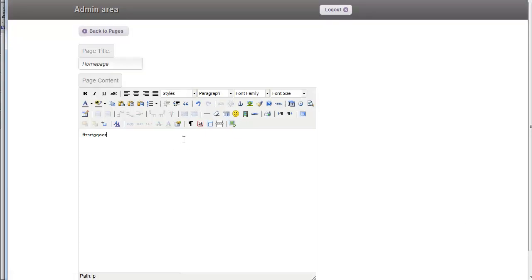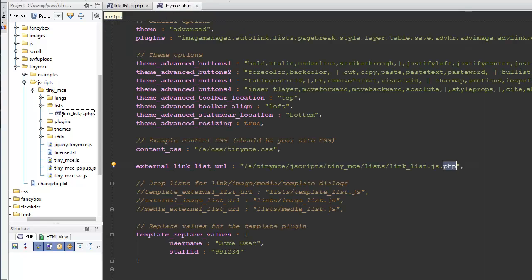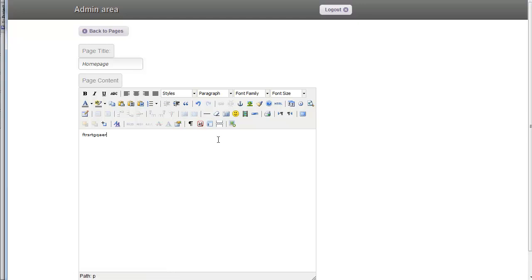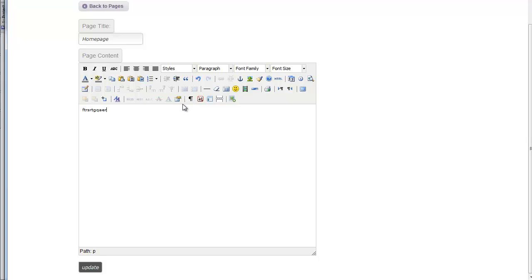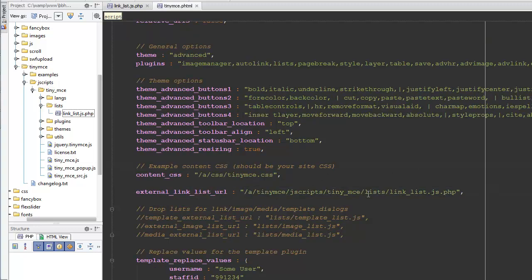To get this up and running and working, in the JavaScript that you include on the page where you want your TinyMCE editor, you need this option set to the correct path on your system depending on what type of installation you've got. This is mine, yours will be different.